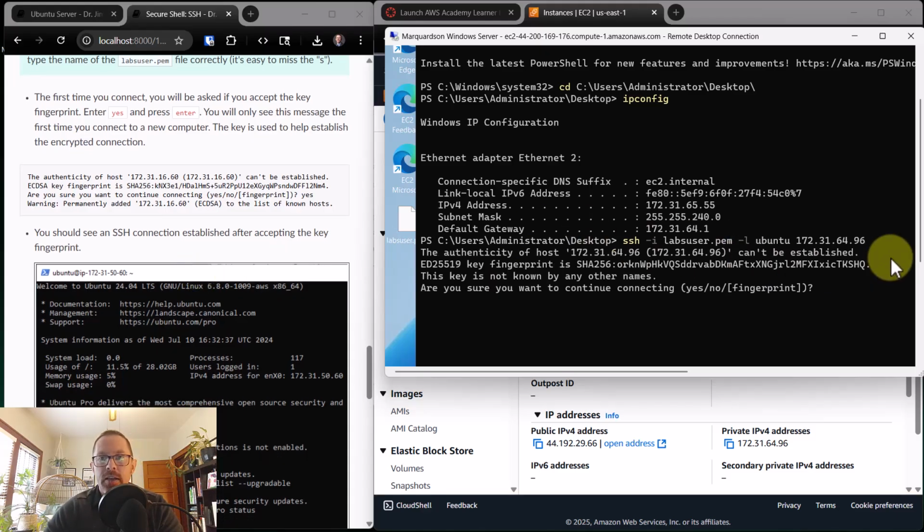This is good. I like this message. It can be kind of a nasty message. The authenticity of the host cannot be established. Gives me a key fingerprint. This is a good sign. This means it's trying to connect. This is part of the encryption process. We're exchanging keys to encrypt this data.